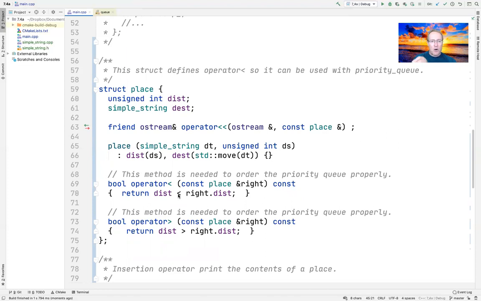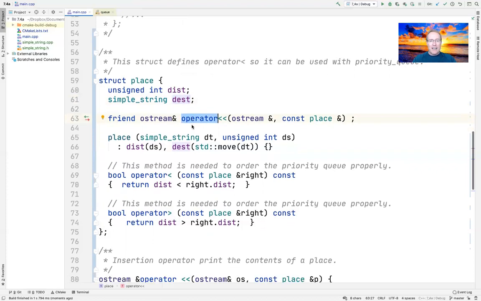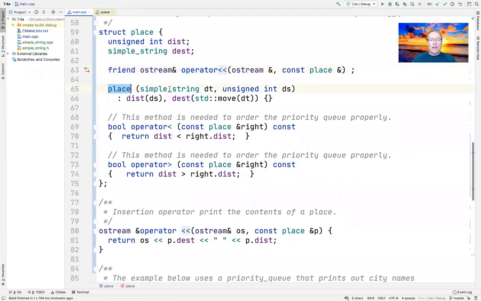The place struct is going to keep track of the distance as an unsigned int and the destination as a simple string, which I often use in my examples to show what's going on under the hood. I define an operation to be able to print a place. We'll see how that works in a second. We make that a friend. Then I have a constructor that creates a place from a simple string destination and an unsigned int distance. So it just sticks those into the appropriate data members. And notice how it uses the STL move operation to do move semantics, which speeds things up a bit and doesn't end up making extra copies.